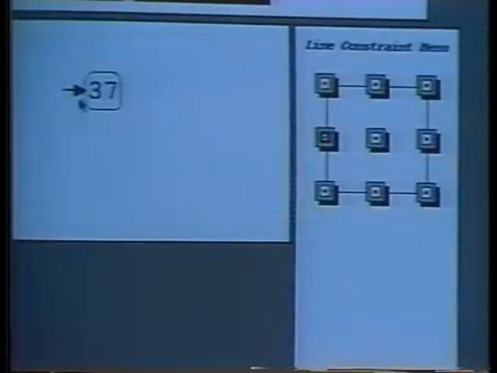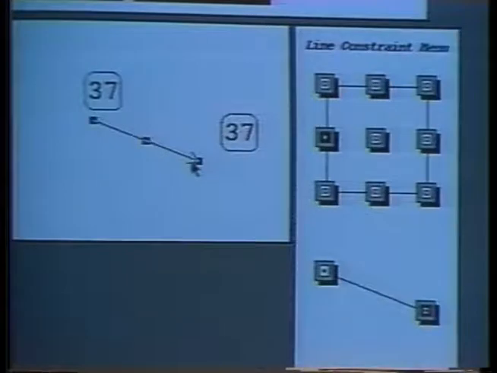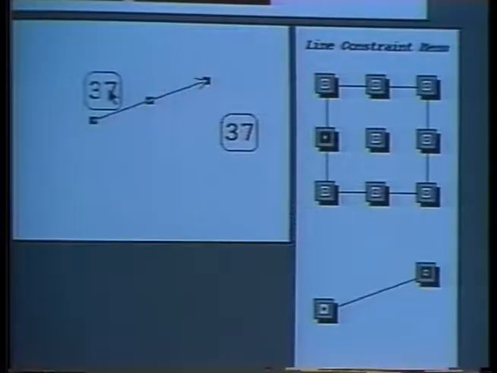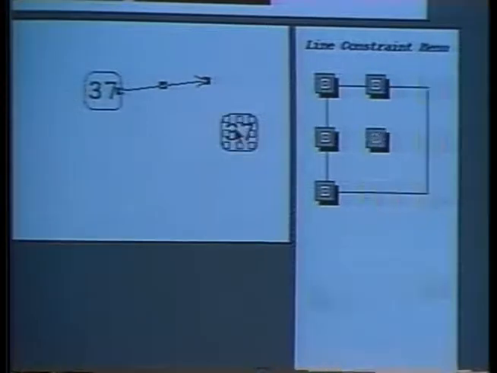Now I will create a second data object so that I can create an arrow and demonstrate the arrow's behavior. When I rotate the arrow, the arrow in the constraint menu rotates as well. This makes it easy to determine which endpoint of the arrow I am constraining. In this case, the arrow's left endpoint is attached to the right side of an object, and its right endpoint is attached to the left side of an object.